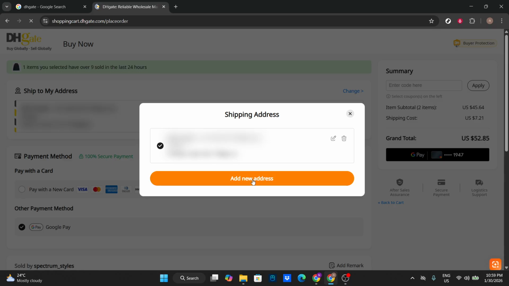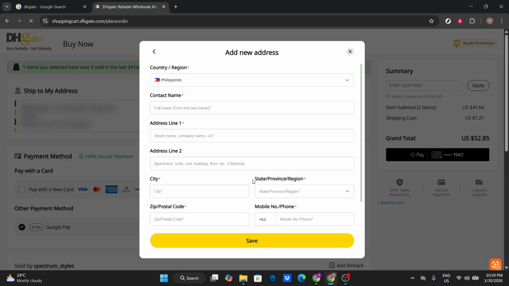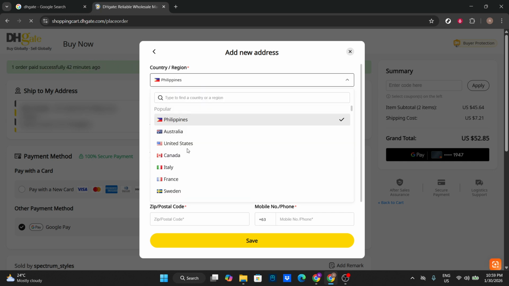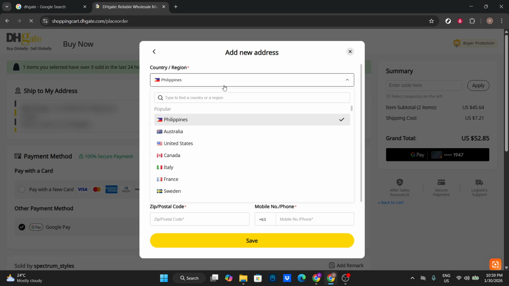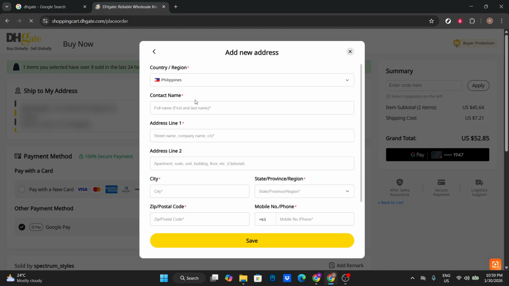You'll see a form to enter your details. Begin by selecting your country or region from the drop-down. Make sure you pick the correct country, since that determines which fields are required and how your address will be formatted for local carriers. Enter the contact name exactly as it appears for deliveries in your area. Using your full real name helps couriers verify the package, especially in buildings with front desks or secure mail rooms.